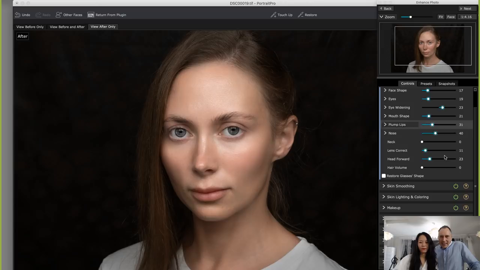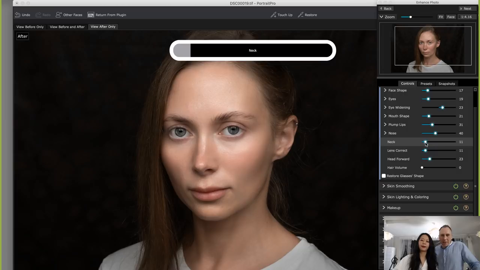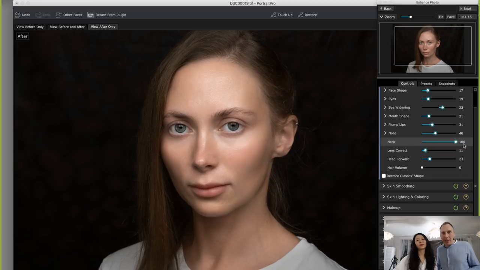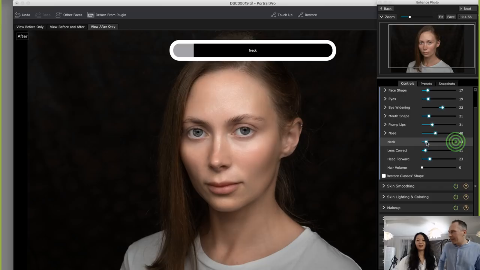Neck, I like a little bit longer. Oh, she's stretching her neck. Can you stretch it completely? Because I really want to see the giraffe neck one time. Ooh, okay, that's a lot. For a lot of models, that's awesome. They want to have a really much longer neck. But for Alex, you wouldn't do that, huh? No, not that much.